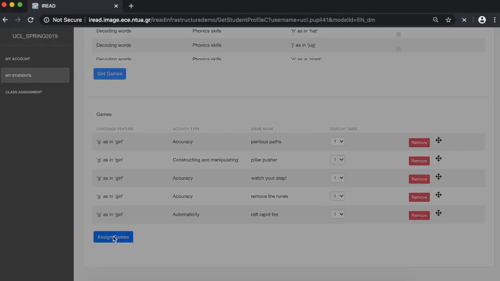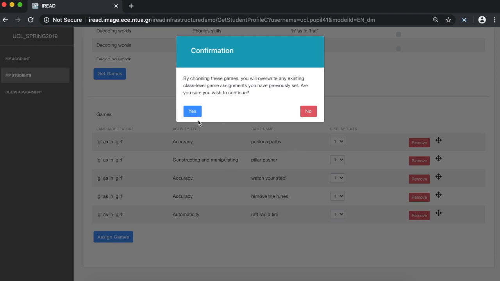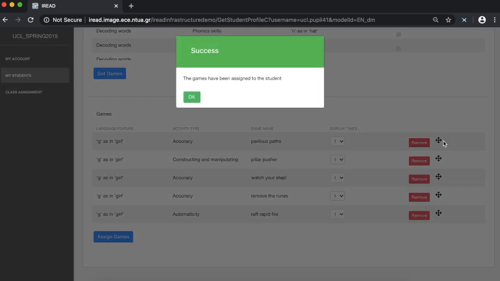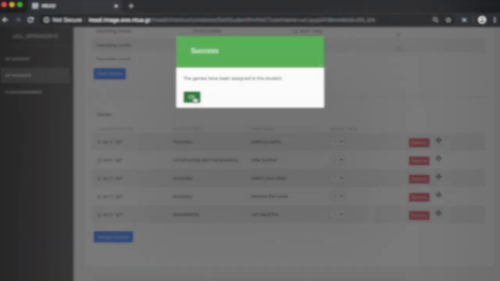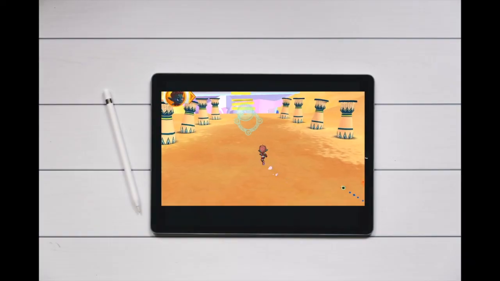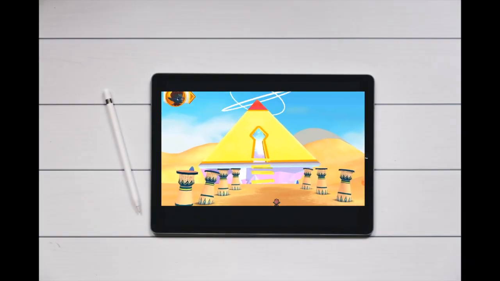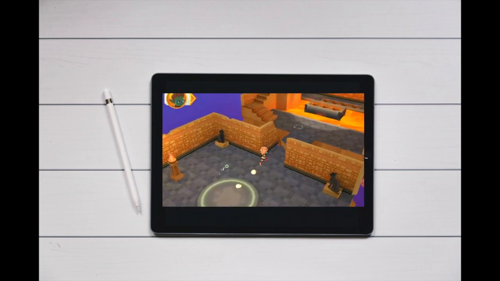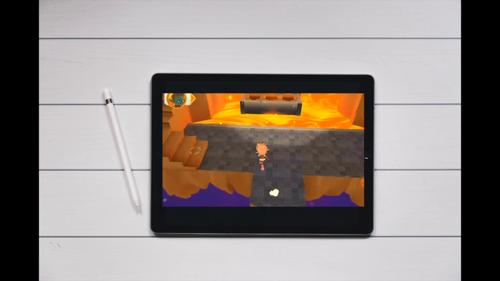After a few moments, a green notification box will appear to let you know that the games have been successfully assigned to the student. The next time the student logs in or enters the pyramid within the Navigo game, they will see these assigned games. When they have completed all of the games that you have assigned, they will continue playing in adaptive mode.